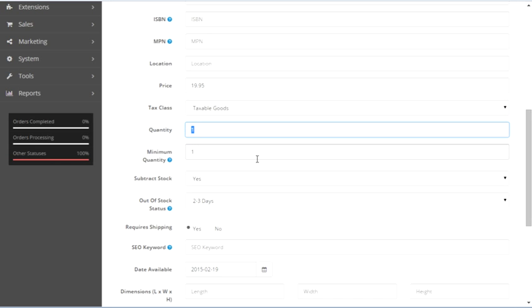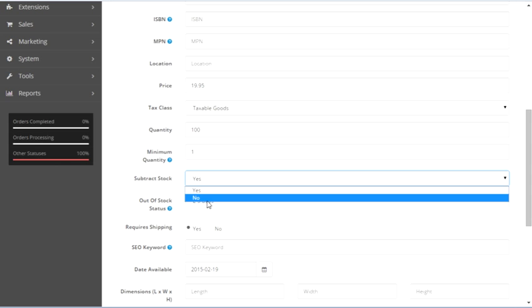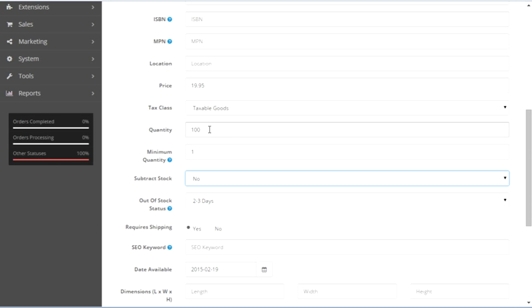Here's where you put in how many you have on hand. Generally, if I'm not subtracting from stock, I will just go ahead and put a number like that. That just reminds me that it's one that doesn't deplete. But if you have 100 on hand, and once those 100 are gone, you're not going to get any more, you want it gone. Just go ahead and mark that there. Subtract from stock. This is where you would declare if you want it subtracted from stock or not. I'm going to put no on this one.